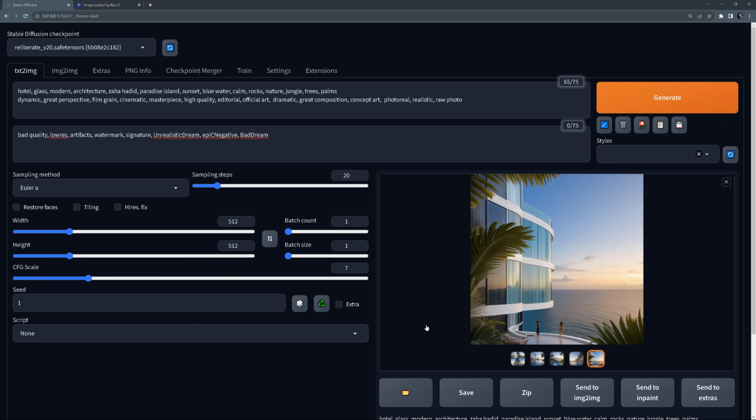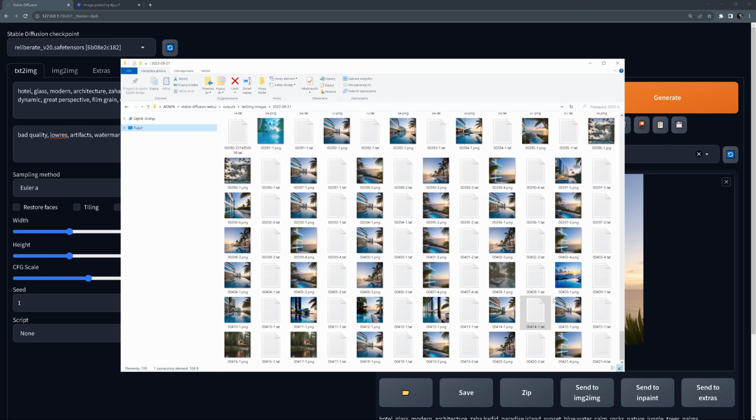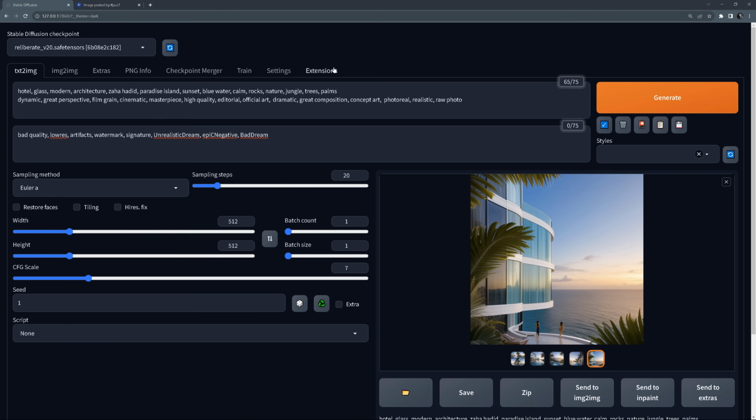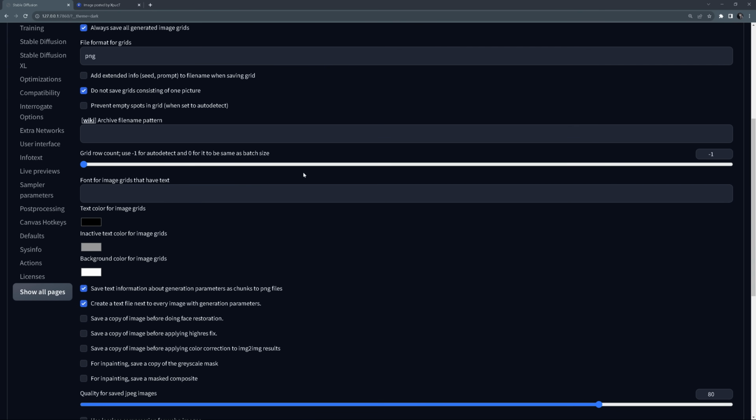Let's go back to the interface. Here you can open the folder with all the generated images. They are saved automatically. Also, there are text files that contain the prompts and all the settings, which is super useful. This option is turned off by default. I highly recommend enabling it. To do so, go to the settings, scroll down and check this option.